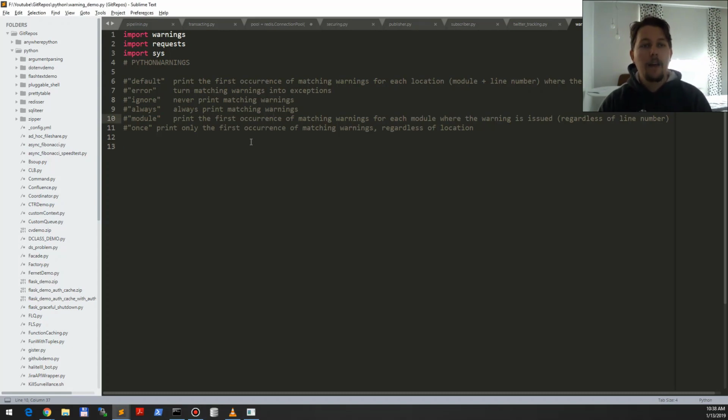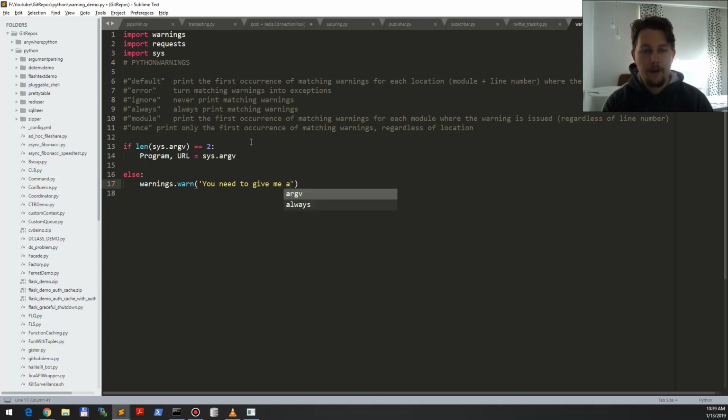So let me write a small script which is going to fetch a URL, and it is going to take the URL from the command line argument. If the length of sys.argv equals 2, we assume that we have our program and our URL, and we unpack this sys.argv. Otherwise, we would like to warn our user that you need to give me a URL as an argument.